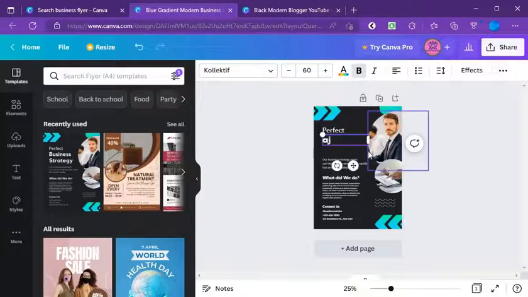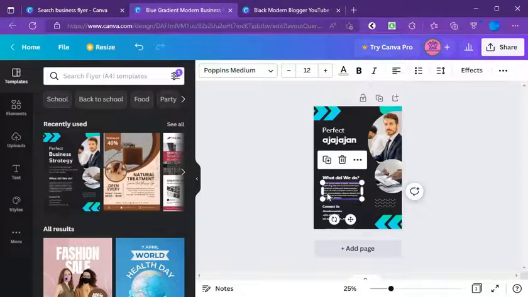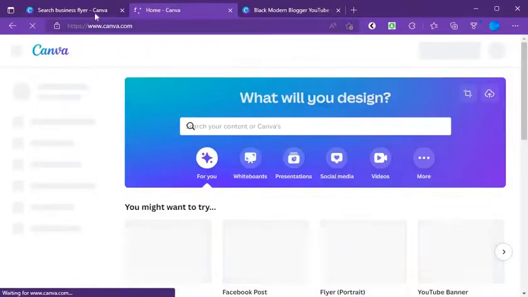Click on edit. You can edit anything. You can even change the picture, the background, and all of that. So Canva is very good software that you can use for your graphic design. For those of you that don't really have time to learn graphics from scratch, you can just use Canva to make outstanding designs.